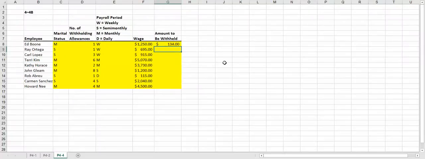There will be one individual that has nothing withheld, just so you have a heads up. But then there's also one employee that you're going to have to use the percentage method to calculate their federal income taxes, because they make too much money to be covered under the wage bracket method. So just to give you a heads up. Let's go on to Ray Ortega. Single, one allowance, weekly, $695.